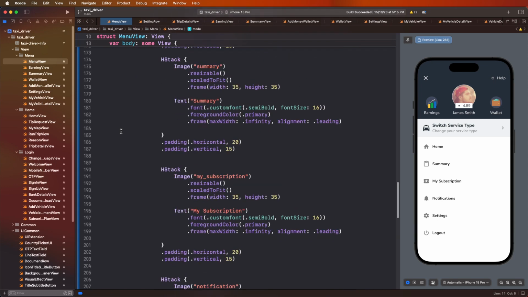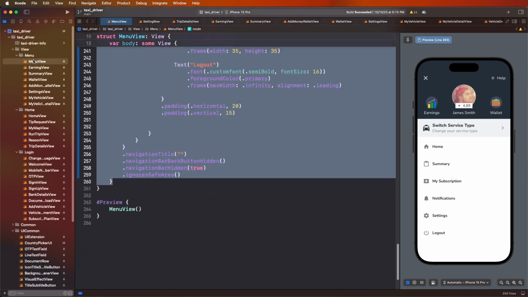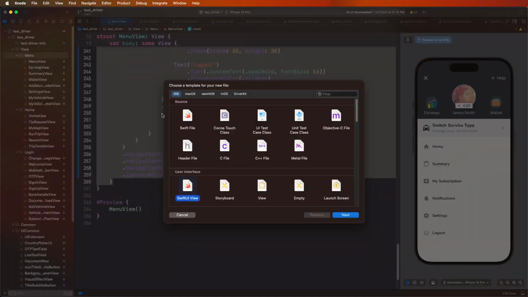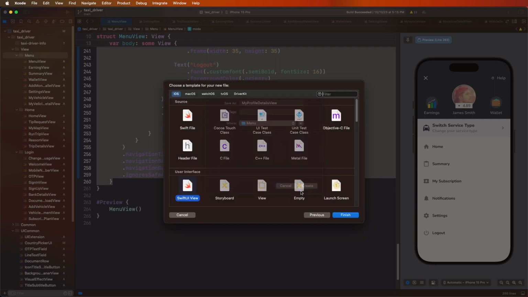data. We need to copy here, and we can create the files, and select the SwiftUI view and create new. Next, give it the name my profile detail, like this, give the names.